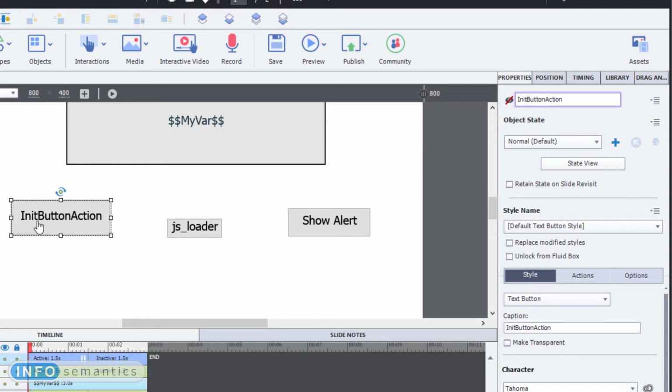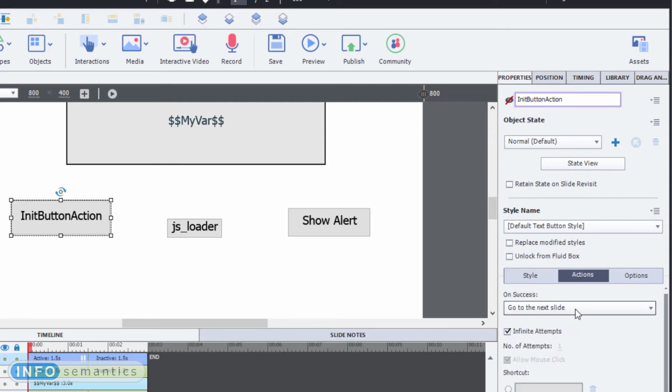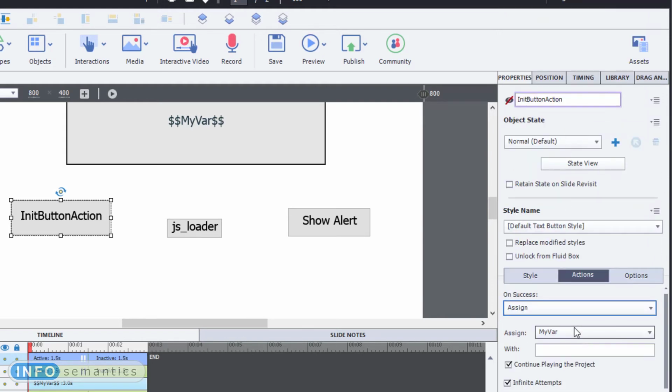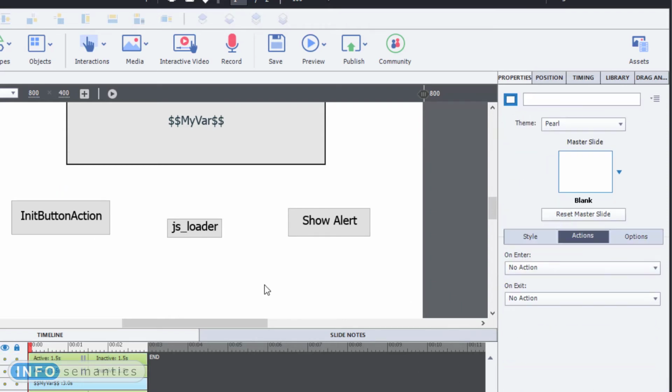Okay, so let's go back to init button action. Let's go to its success action. This is the action which is going to be run right at the beginning of the movie. And I am going to assign xcmd load JS from action then with JS loader here. Okay, now I could set this up with an advanced action to do more than one thing at the start of the movie, but for the moment, let's just do this. And I'll uncheck continue playing the project.